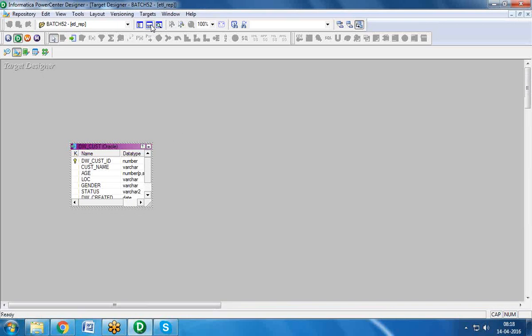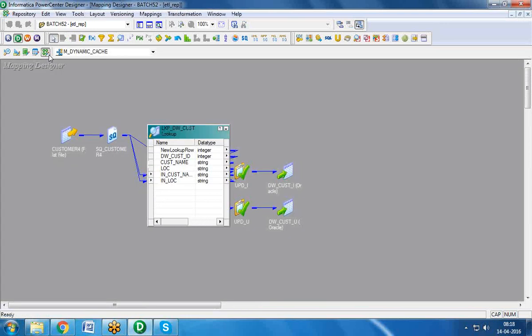It is the same as SCD type 1; the logic will be different only in the lookup and router. That's it. Yesterday, that's the reason I told you: if you are clear with SCD type 1, then SCD type 2 will be a cakewalk for you.